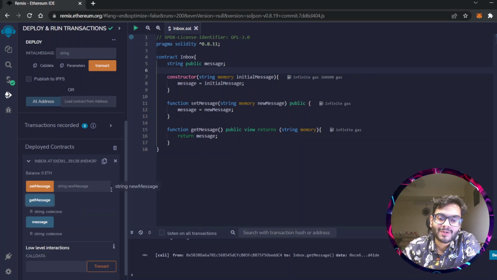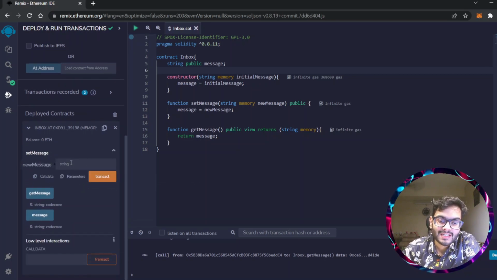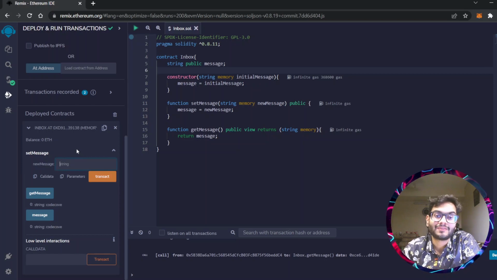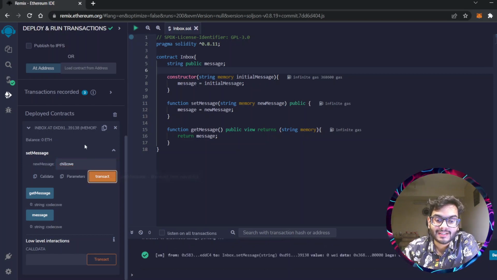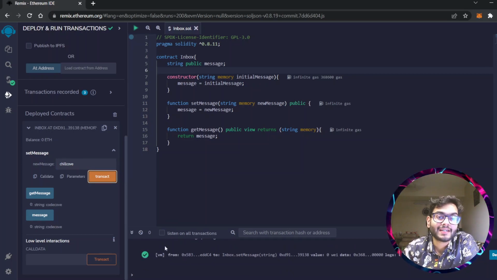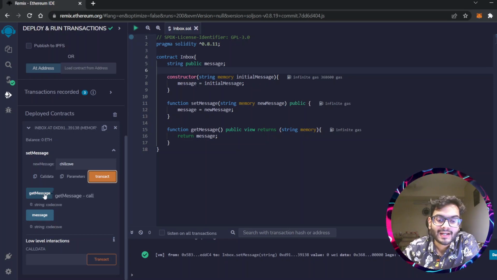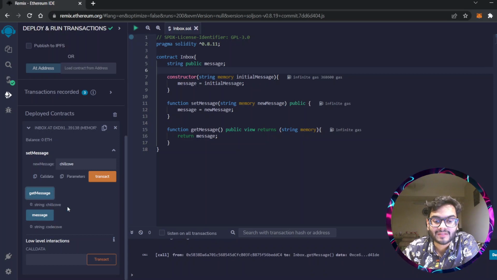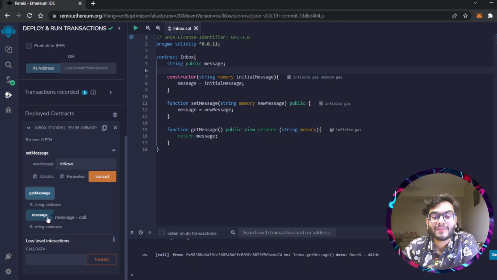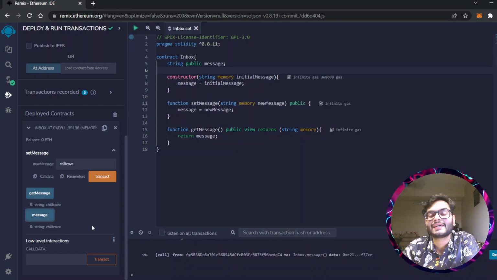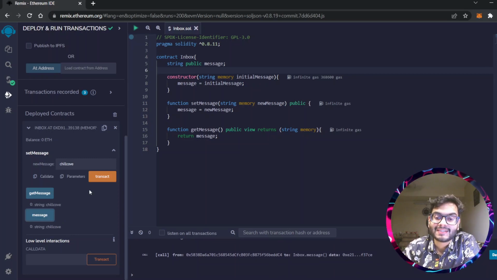Now what we want to do is change this string inside of our smart contract. So I've passed this string chillcove and let's transact it. If you wait for some time, you would see a green tick again in your console. That means that your function has successfully executed. Now if we hit our get message function, we would get chillcove. And obviously if you also hit message, you would again get the current value of message, that is chillcove. So congratulations, you have successfully created your first Solidity smart contract.